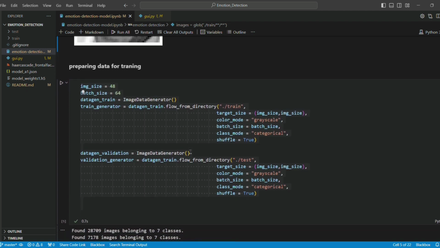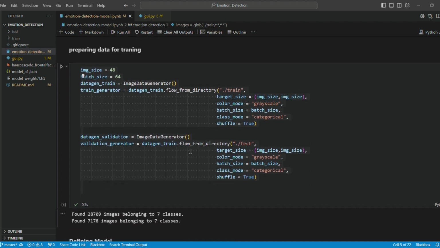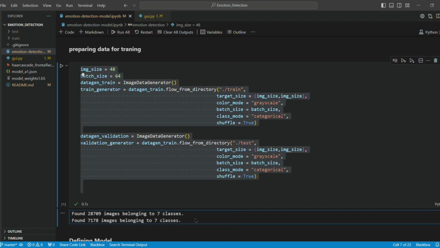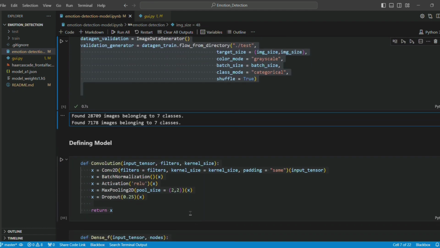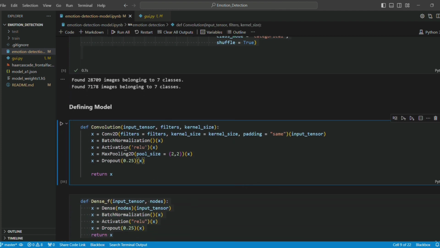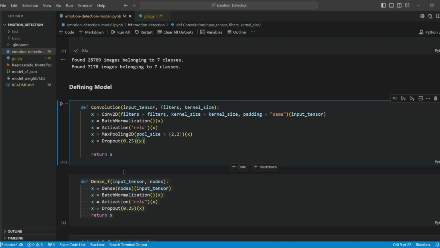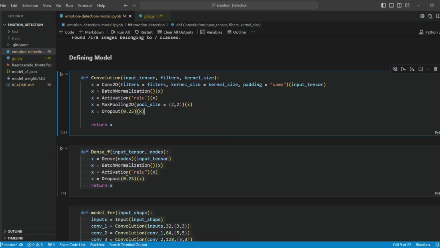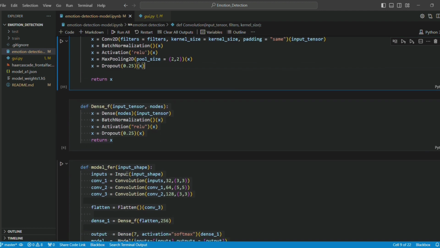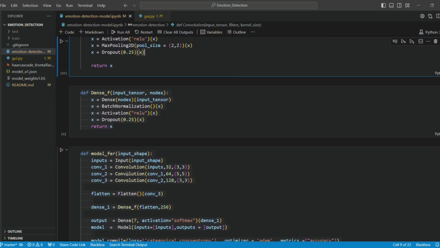And now we found this many images in our dataset, which has 7 classes. Basically we can say these classes are emotions like happy, sad. We define convolutional and dense layer functions to build our neural network. Convolutional layers are used to extract features from images. In the model FER function we are sending inputs to our convolution function.